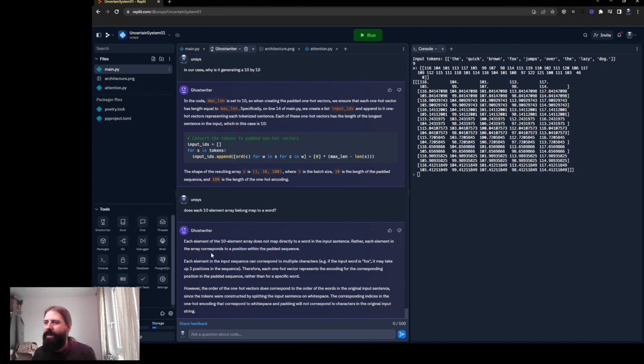I'm getting dizzy. Each element of the 10 element array does not map to a vector word. Rather, each element in the array corresponds to a position within the padded sequence. Each element in the input sequence can correspond. So can you explain how this encoding maps to the input tokens?